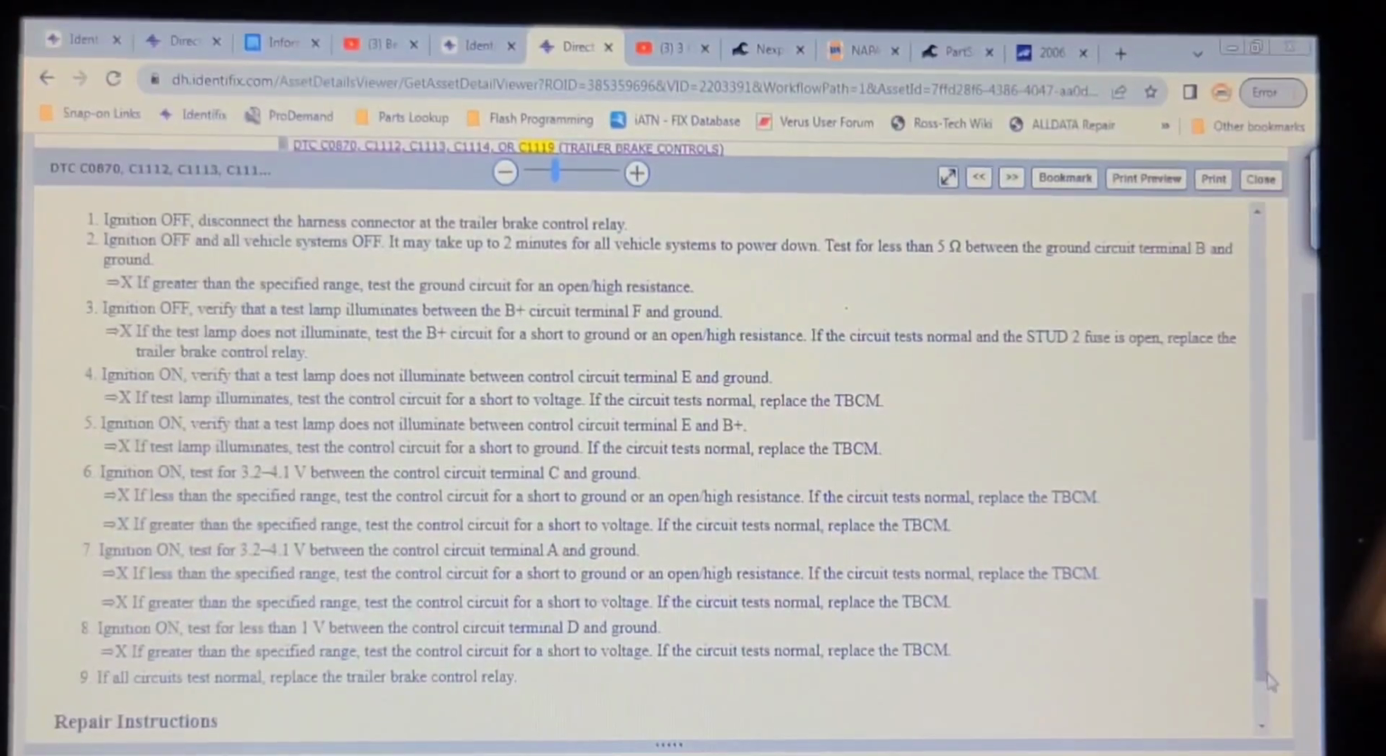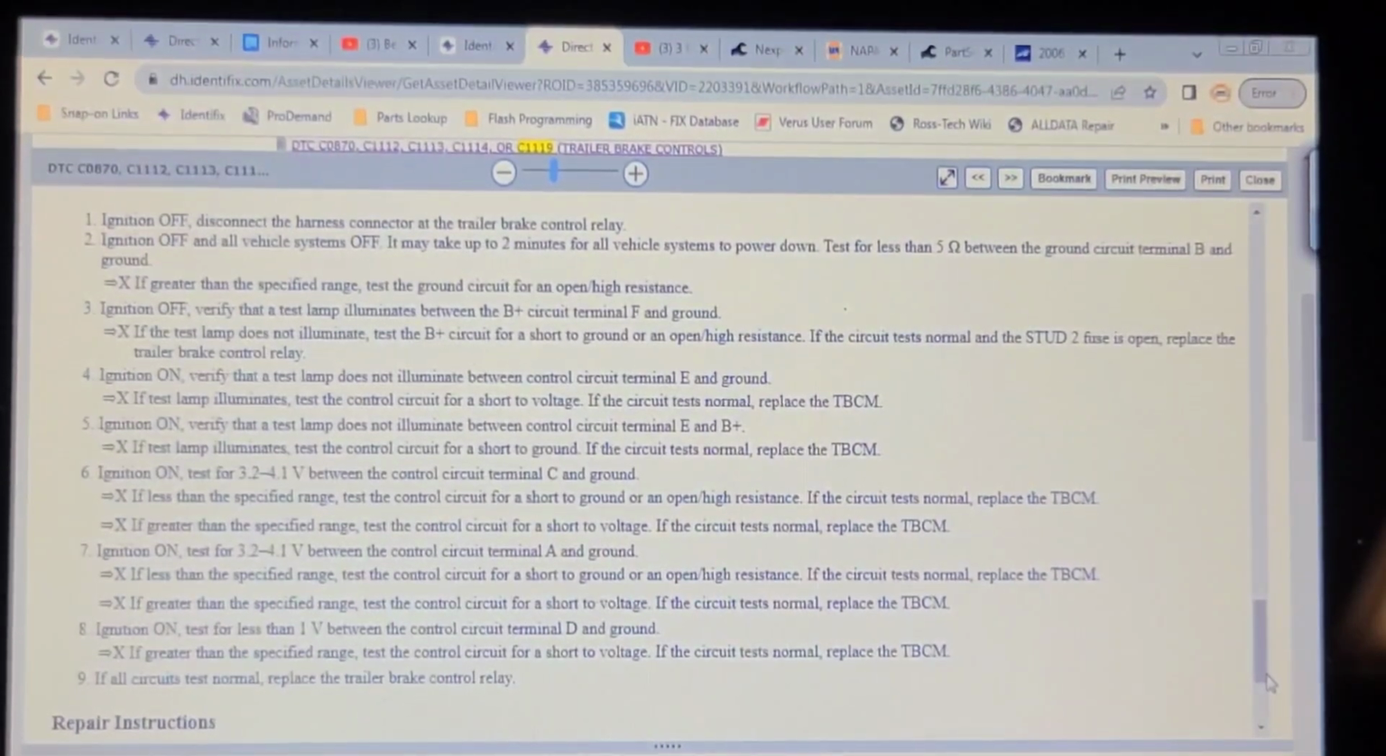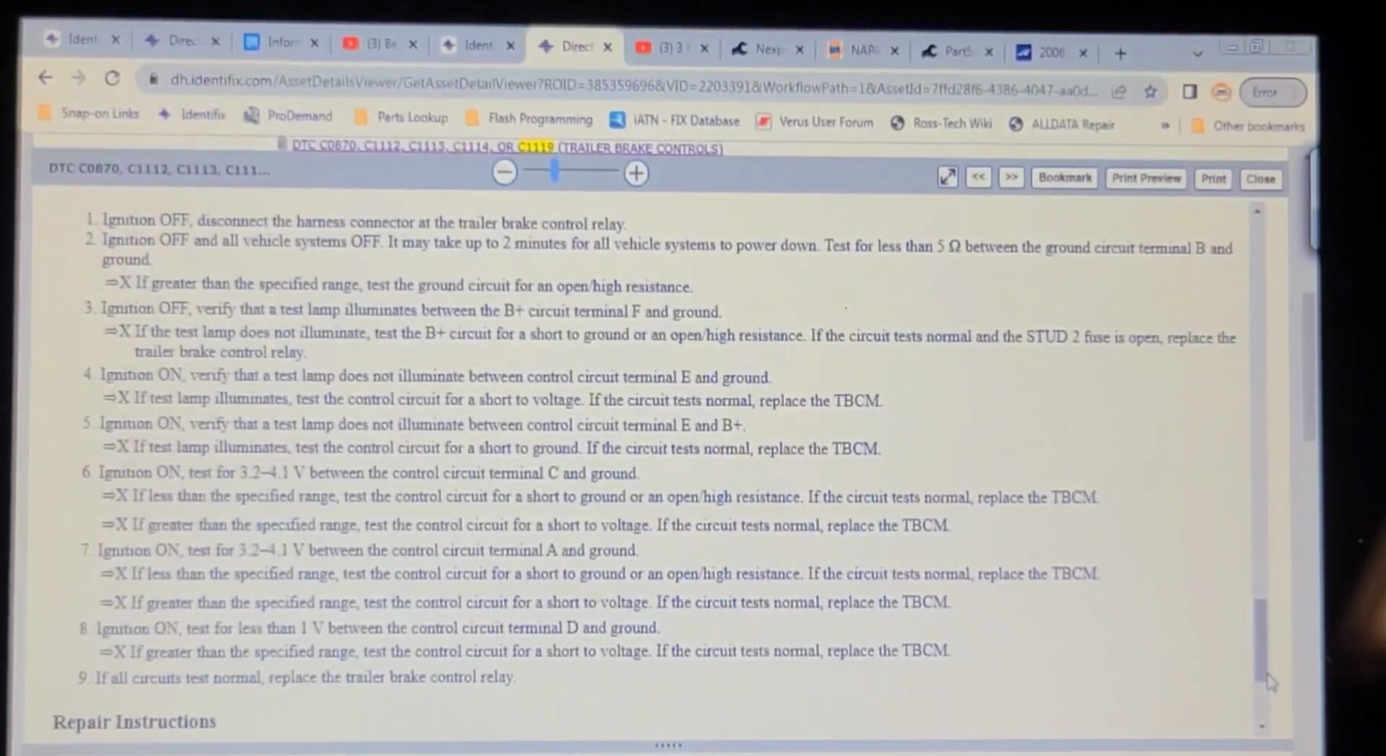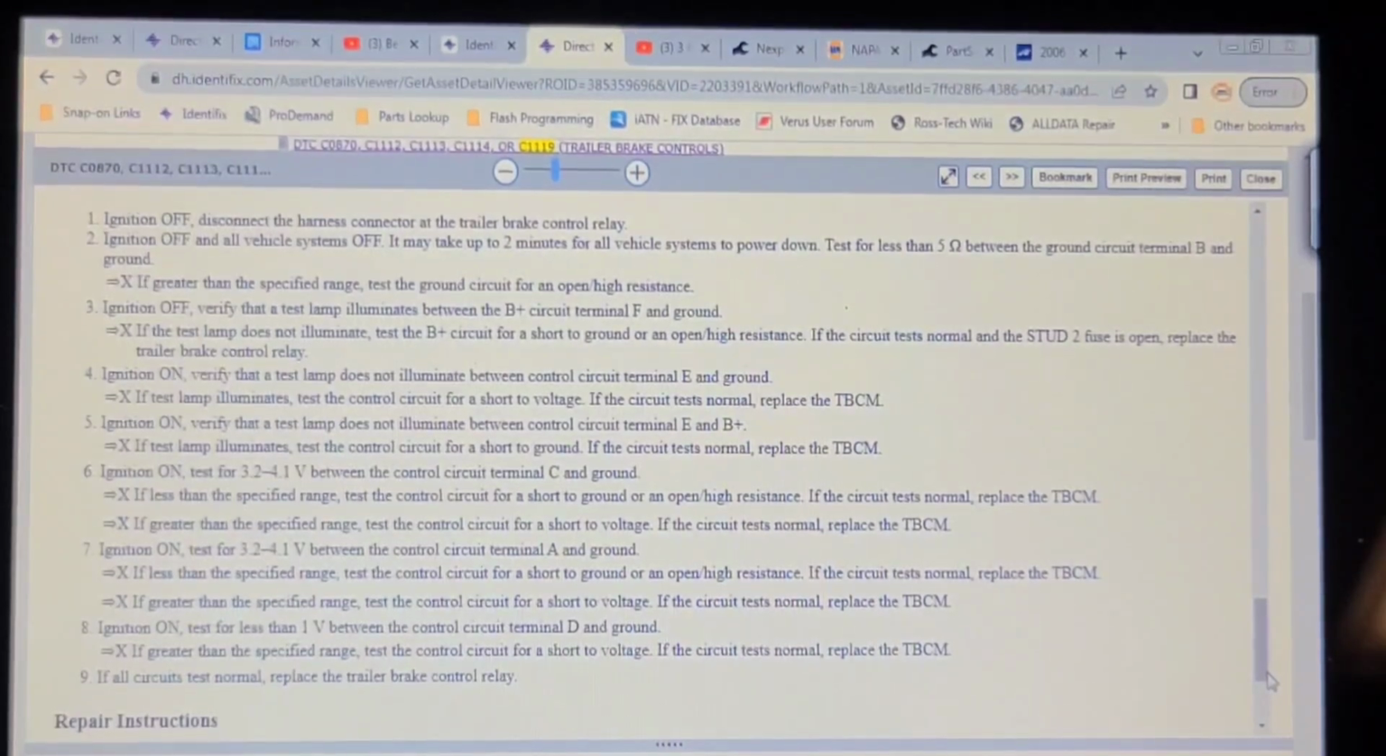So following the troubleshooting chart for C1119, it says to connect the test light between E and ground. Now I just use a 194 bulb and it doesn't illuminate. It says if it does, test the control circuit for a short to ground.